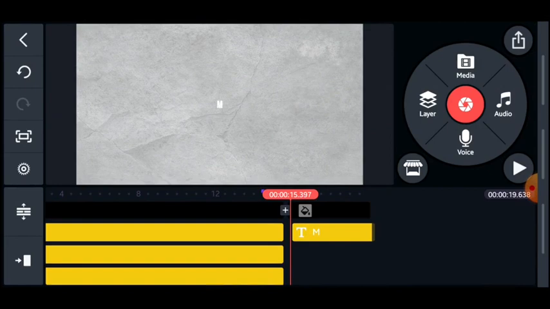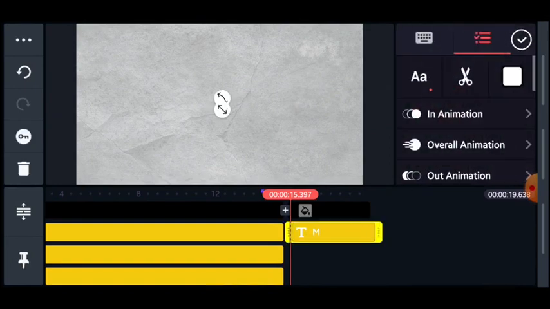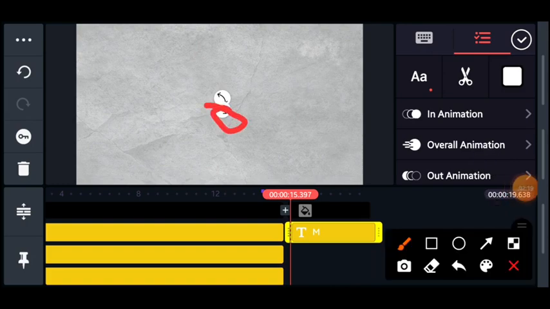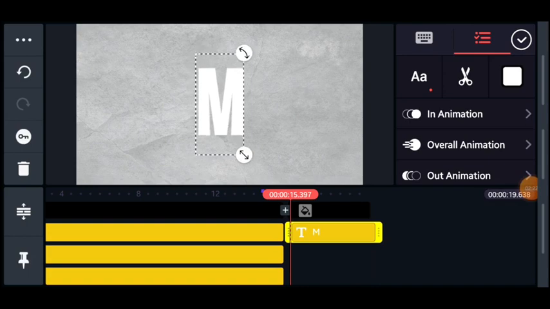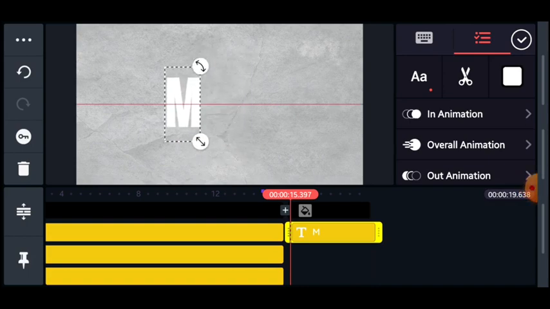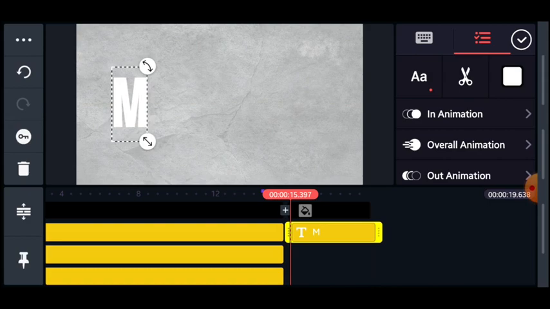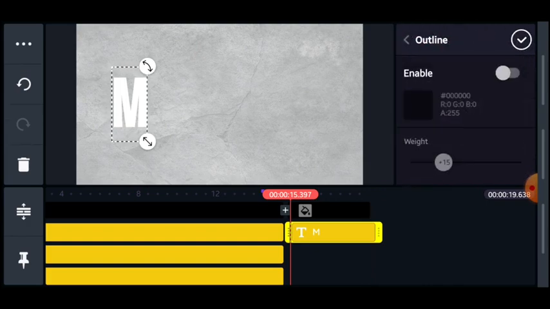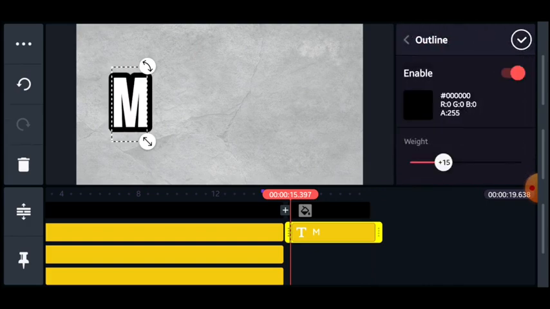Then re-click that M again. Now I can extend it with the arrow pointing downward there. Now I have M, and I can simply position it anywhere, then do some other text edits on this. I can come down here and click on the outline. Just click it, then maybe reduce the outline a bit so that it is not too much. I think this is stunning. This is okay like this.